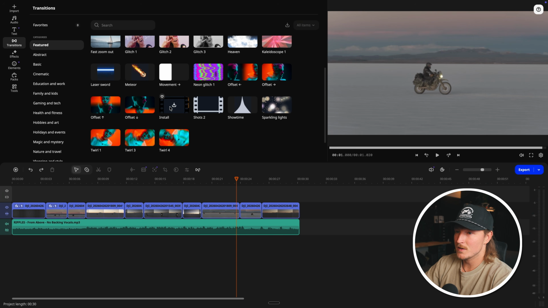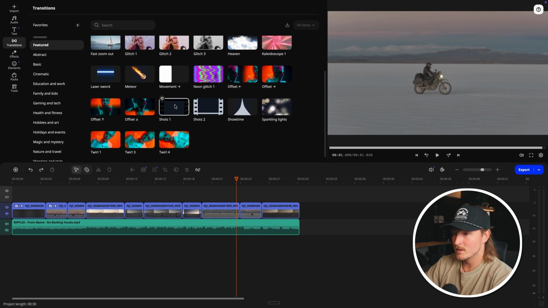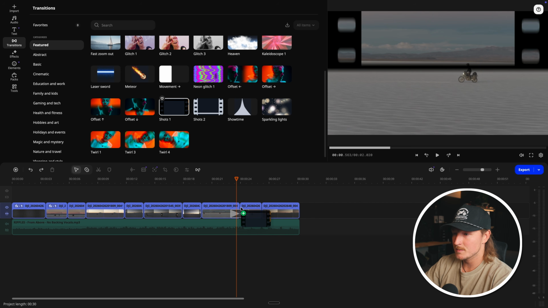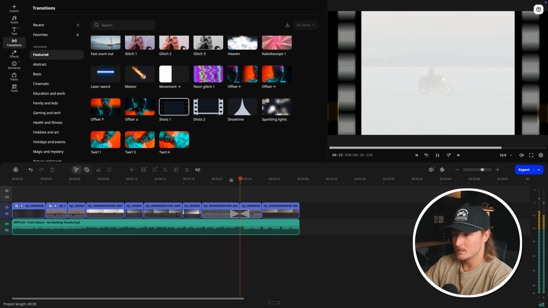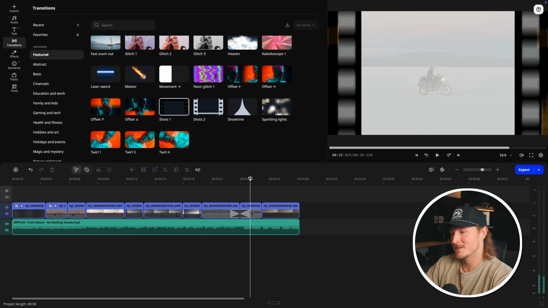Again, I really like just clean drone videos, so I'm not gonna use that. But if you wanna do something like this film overlay, you can download that really quick, drag that in between two clips, and then you got, boom, super simple transition. That one's actually pretty sick, not gonna lie.